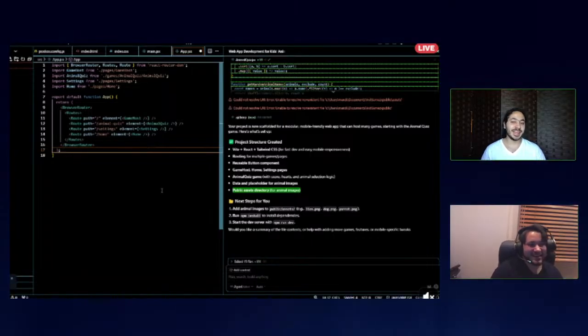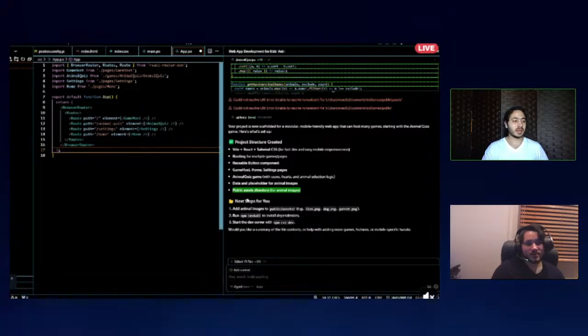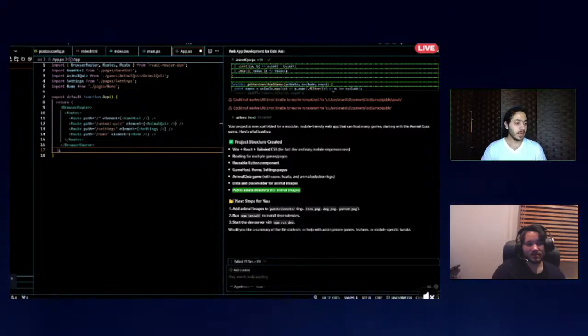I'll just dynamically import them from a well-known stock image animal database API. There's some animal API. I can guarantee you that we could just get the stuff from there. This is the next step for you: add animal images to here.